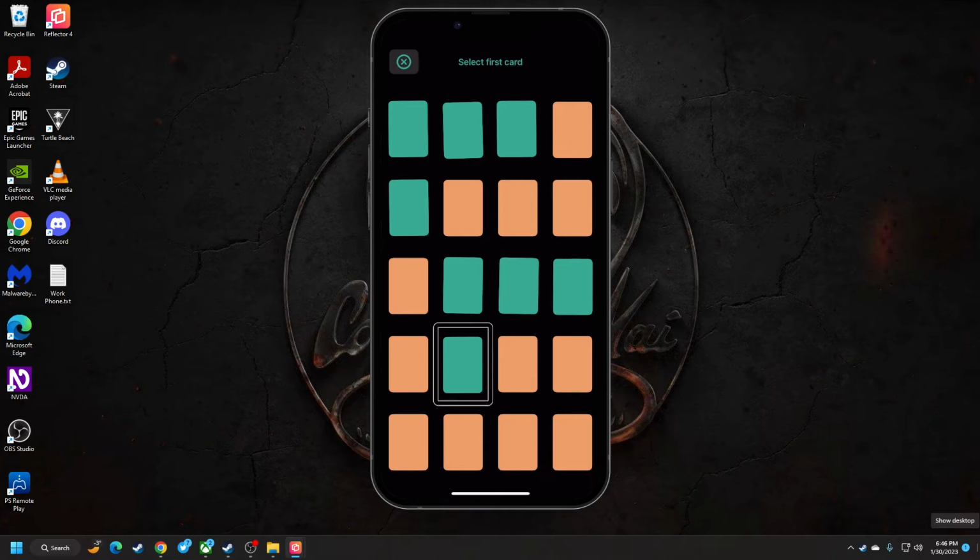Flip 14. Let's see if I can beat my lowest. Flip 14. Have we done 2 yet? Flip 2. Nose blowing. Flip 11. There we go. Nose blowing. Select first card.